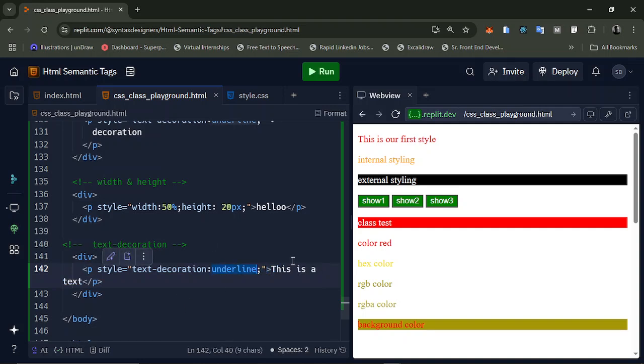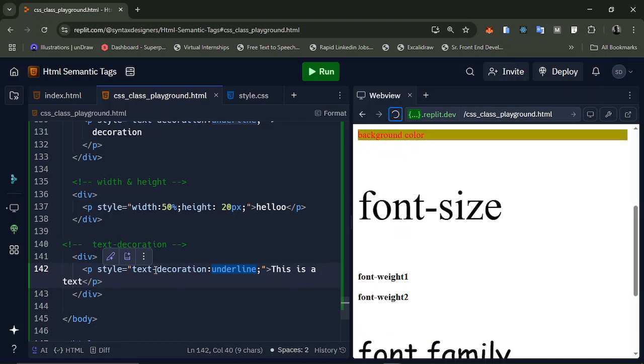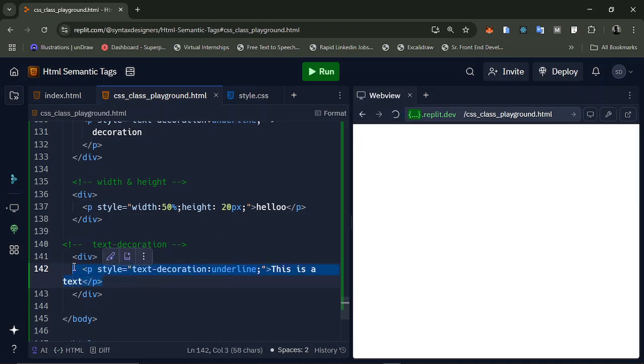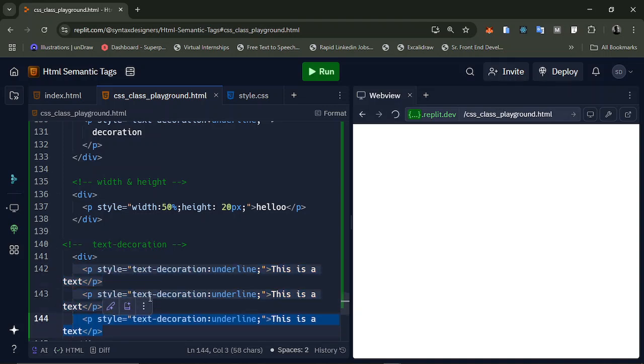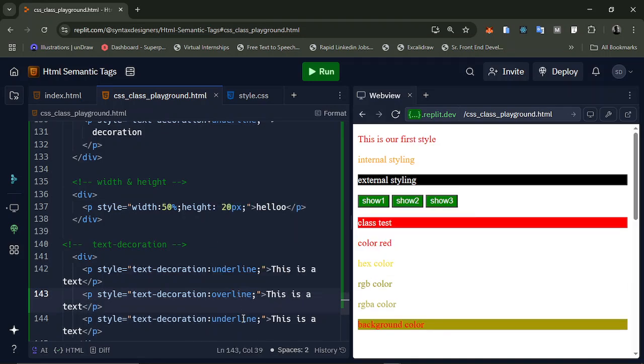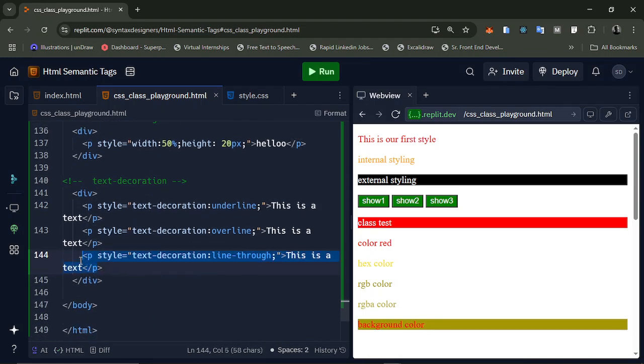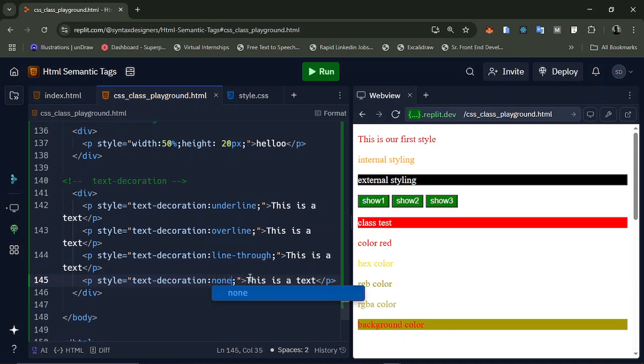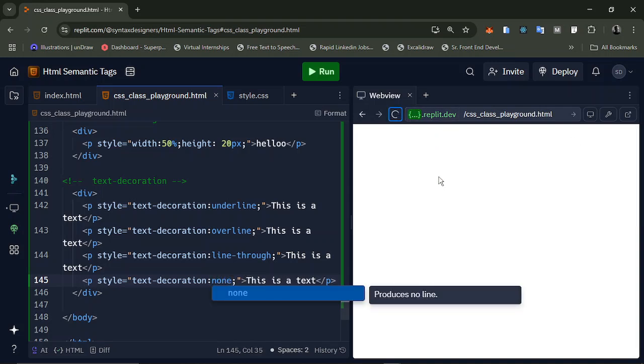If I want to add underline, let's see. I'm going to show a couple of things you can add. So this is underline. You can add overline. You can do line through. You can do none. Let's say it has a specific decoration, but you don't want it to have that decoration. Sometimes you want to remove the default style of a text, so you can do none. So this is what we have on text decoration.